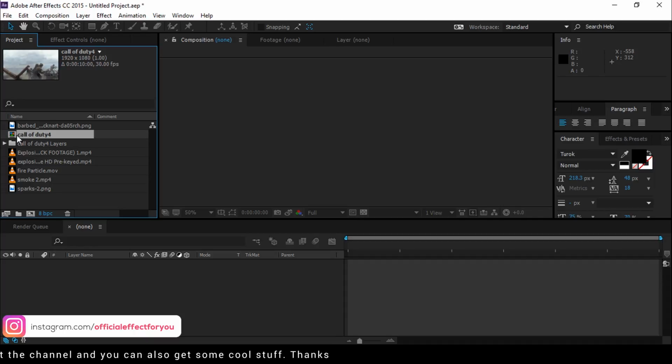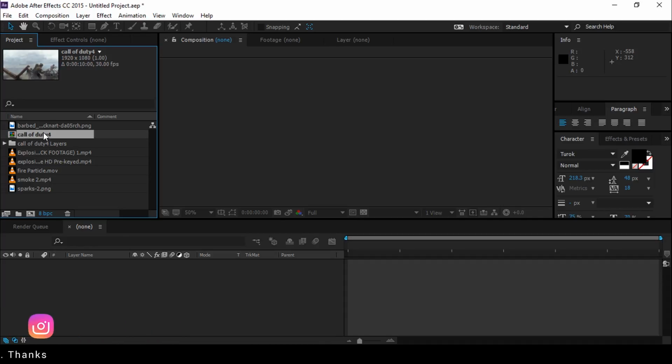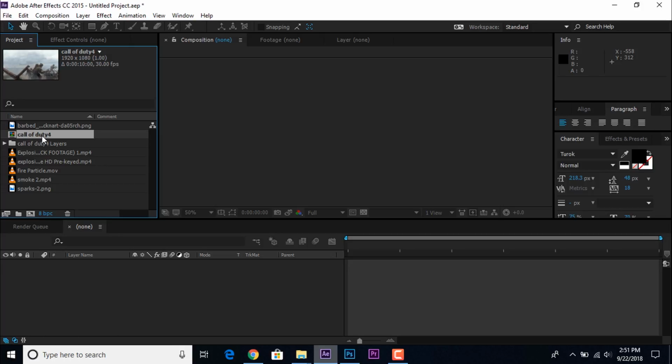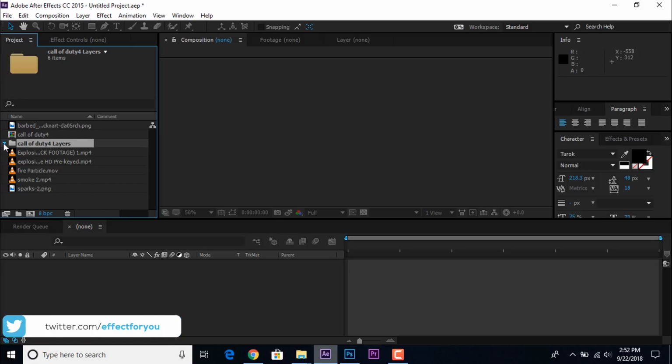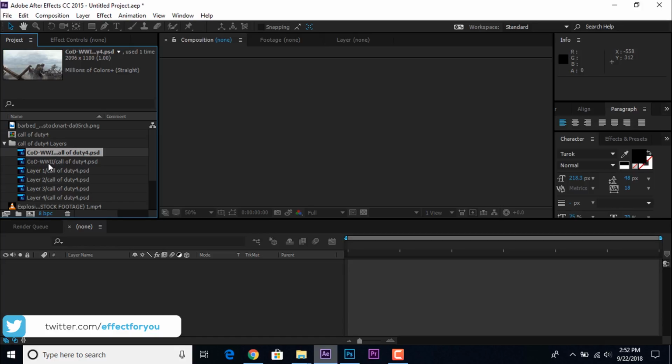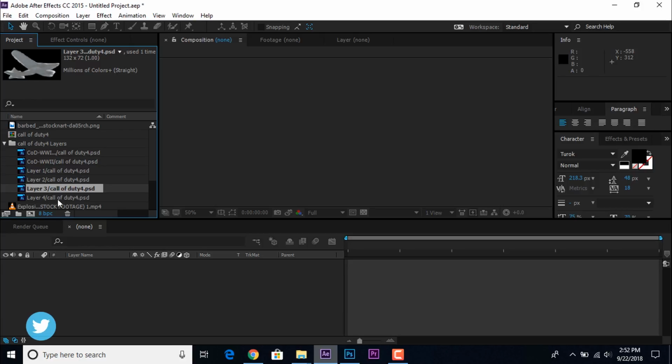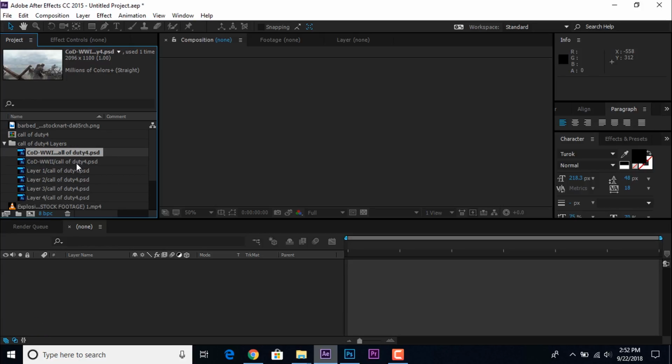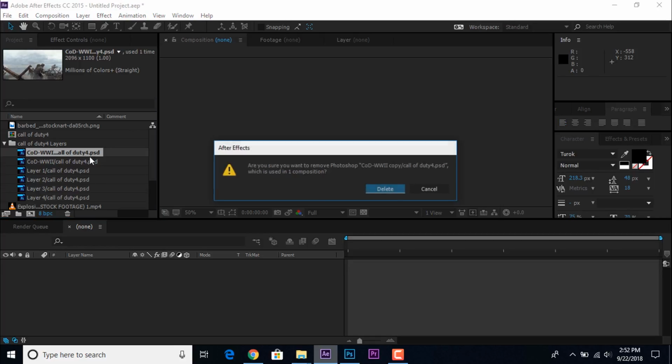After importing this, you see After Effects automatically creates a composition. This composition depends on your image size. After Effects also creates a folder of all your separated layers, like this. I think we need only one, so delete the second layer.